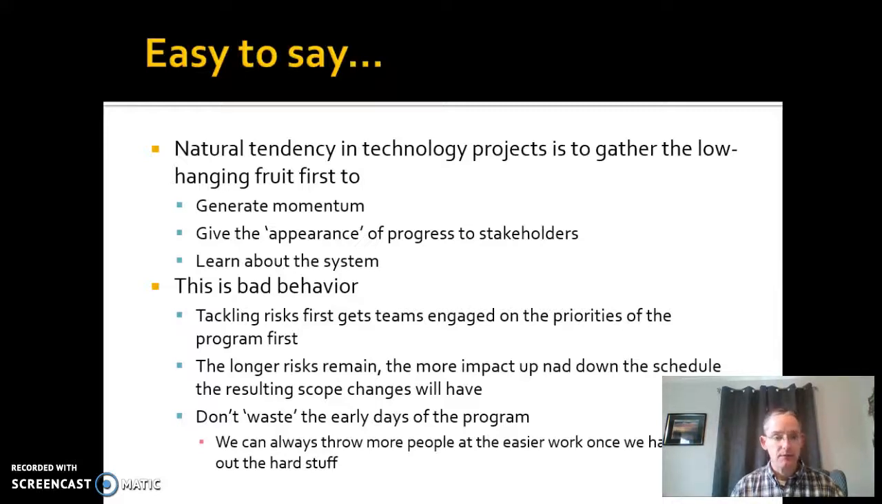This is bad behavior. Tackling risks first gets the teams engaged on the priorities of the program first. What you're saying to the program is, this is critical to our success. Managing risk, making sure these risks are taken care of early on, is key to our success. And you get the whole program on board when you move those to the left as much as possible. The longer those risks remain in the project, the more impact up and down the schedule the resulting scope changes are going to have, both in unit testing, system testing, and then back-end regression testing.